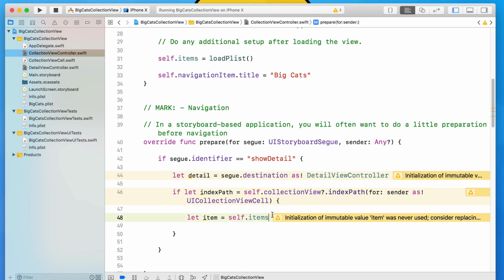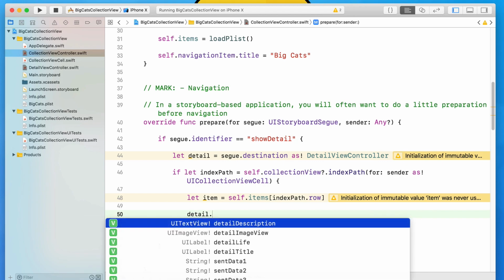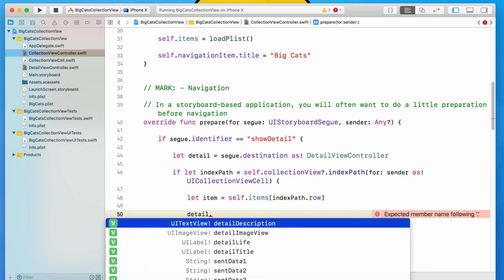It's going to equal that bracket our index path dot row. So by now referencing item just here, it will allow us then to populate again the four sent datas. So we remove the one warning because we're now referencing index path, but we're not referencing detail just yet. So now if I reference detail and do dot, we can then call upon all of the labels and image views and text views and strings of our variables in our detail view.